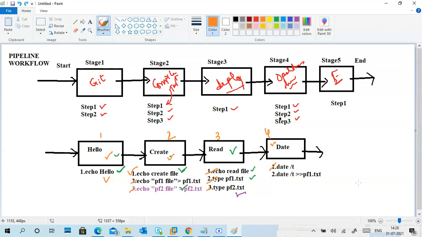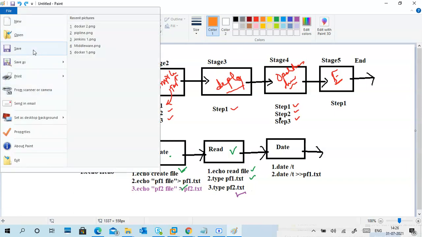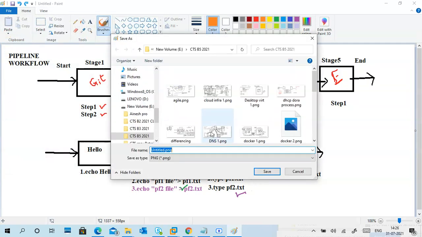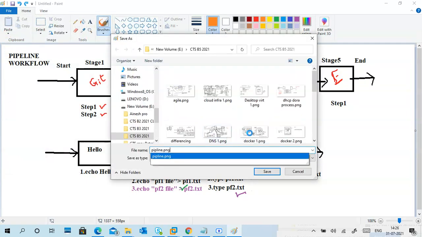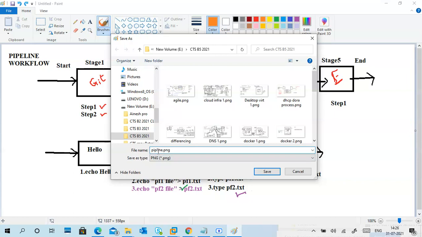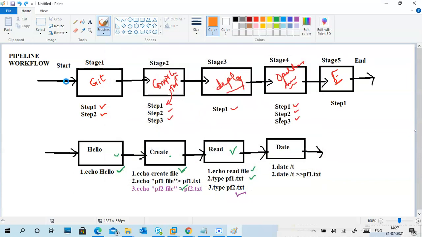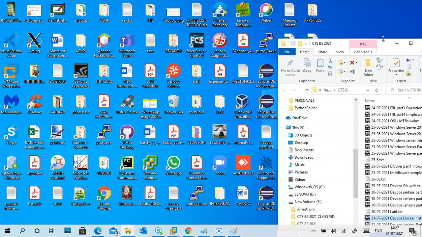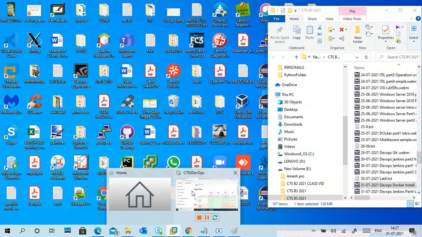Okay, so I am going to remove these check marks only. I will give this color. So this is your pipeline. So this is a Jenkins pipeline. So check it. One second. So this is it. Finally, we have a success.